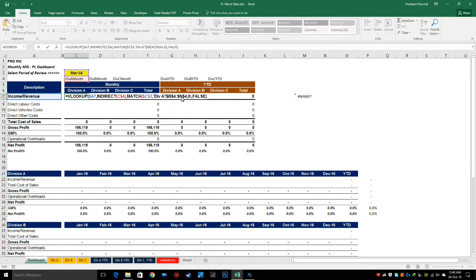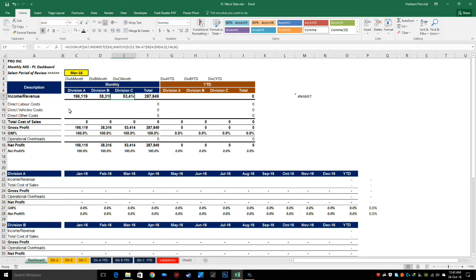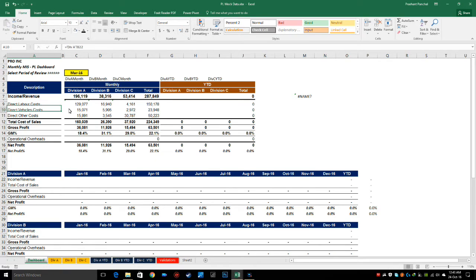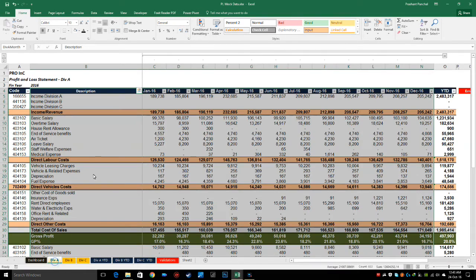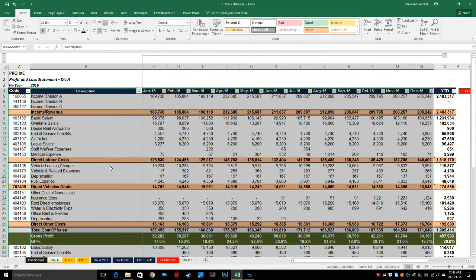Now since we have given everywhere dynamic ranges, absolute and mixed references here and there, now we'll be just dragging this formula for division B and C as well. So we'll get exact and accurate figures for the month of March. Similar way, we'll be copying the formula for breakup of direct labor cost, vehicle, and other cost. Basically you can choose any account heads or GL name you want from this particular range itself, but I have kept the main subsections only, like here.